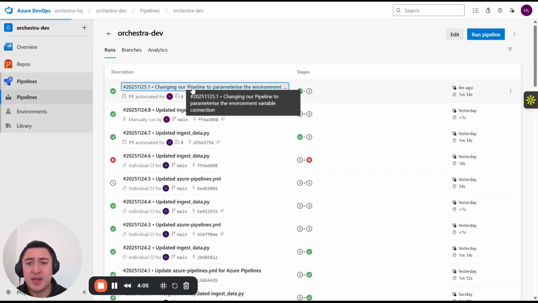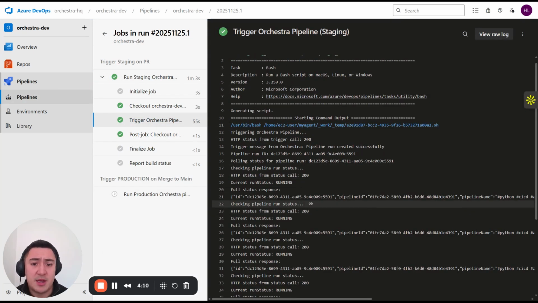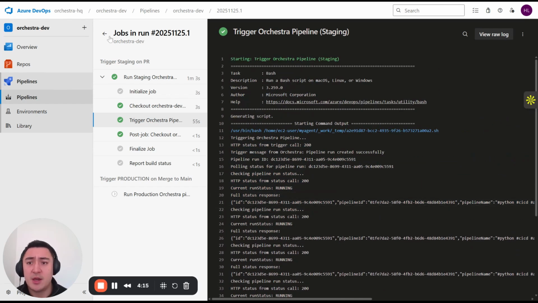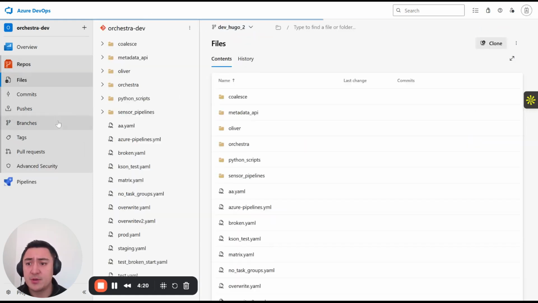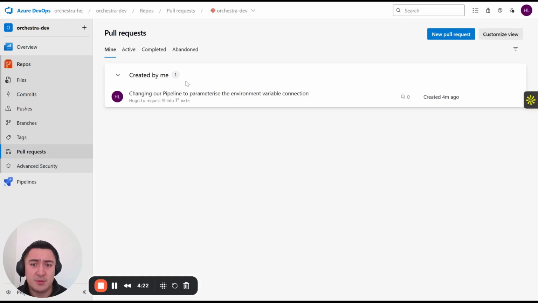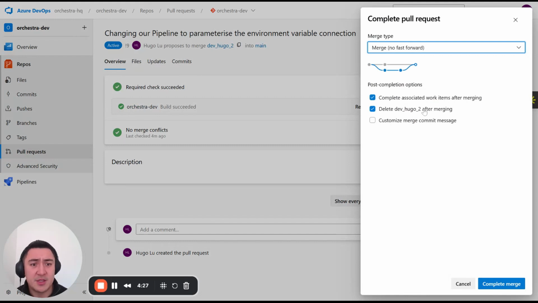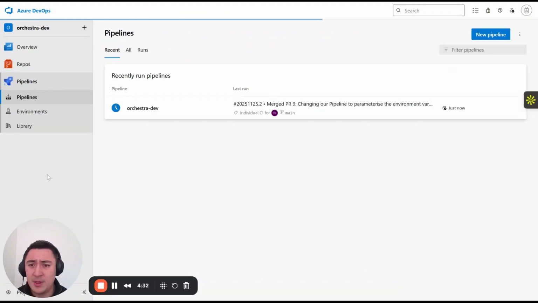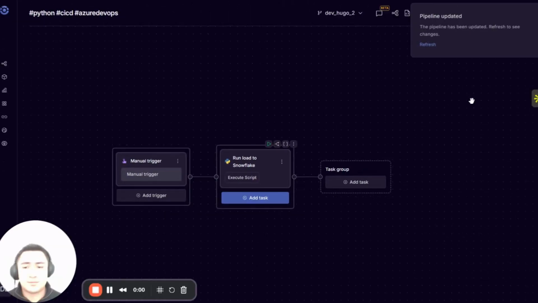So yeah, we can see this has been successful, which is pretty cool. And we can see we've got some logging here. So now I'm going to go ahead and merge this. I'm going to merge this PR because things are looking good. And I'm going to delete Dev Hugo. Now that's merged, we'll see you've got another one going. So I'm going to head back to Orchestra, and then I'll show you what this looks like over there.